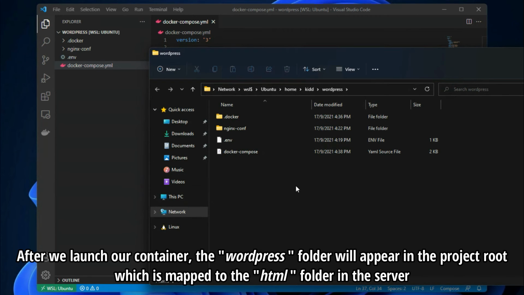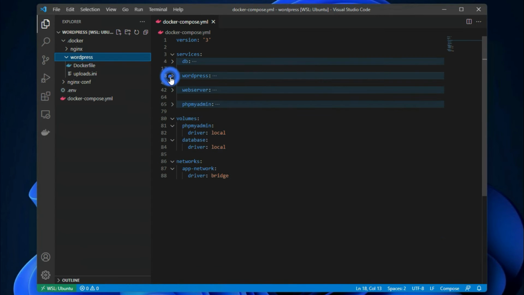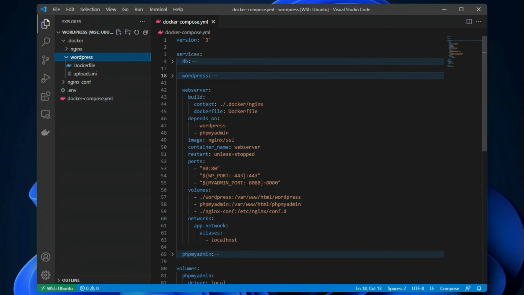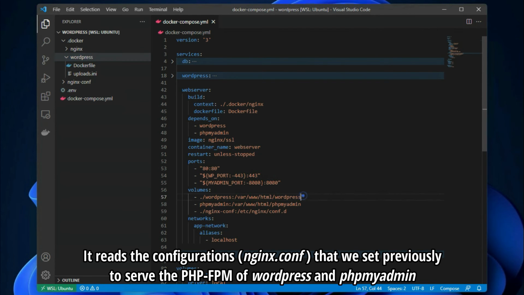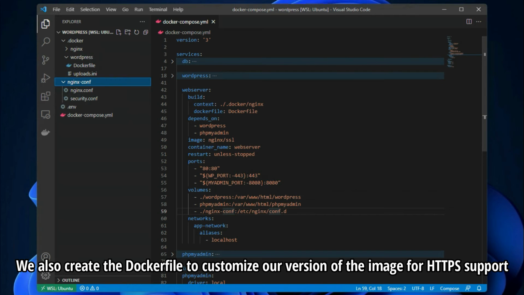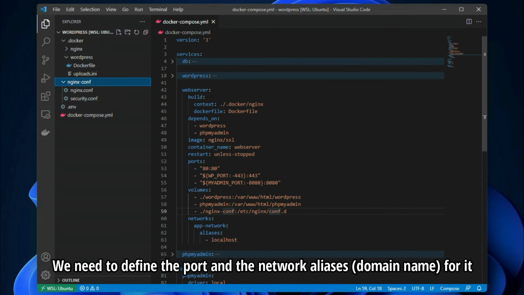After we launch our container, the WordPress folder will appear in the project root, which is mapped to the HTML folder in the server. This is the Nginx server, which is the window for all web applications. It reads the configurations that we set previously to serve WordPress and phpMyAdmin. We also create the Dockerfile to customize our version of the image for HTTPS support. We need to define the port and the network aliases for it.